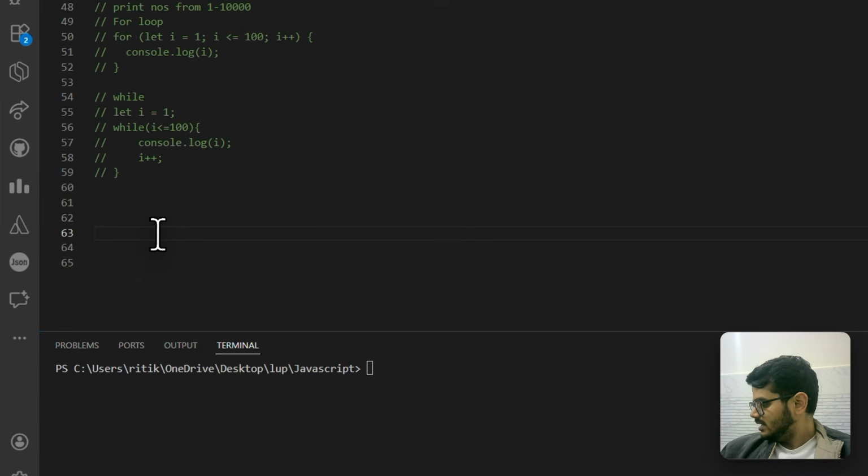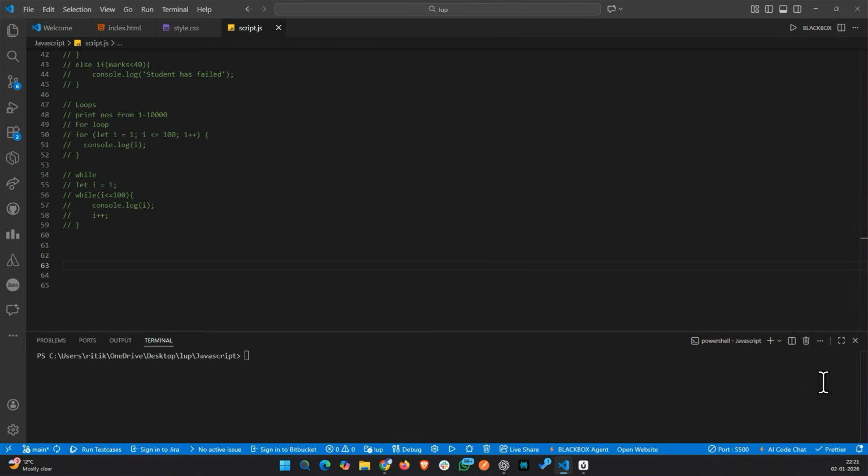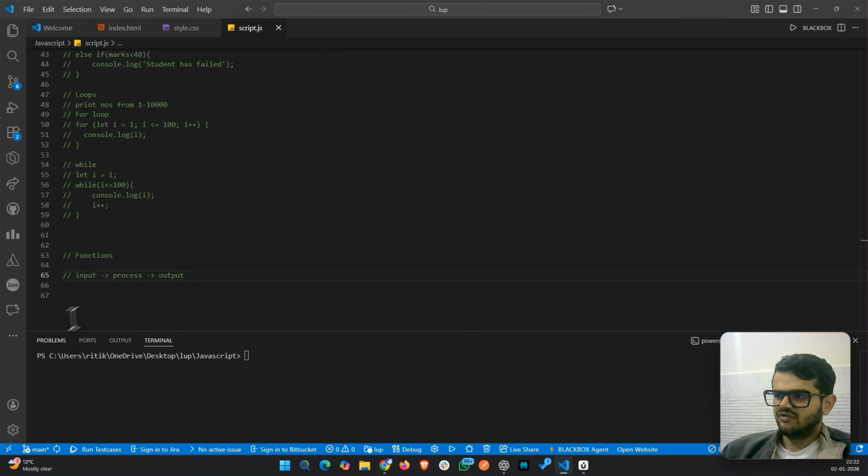Okay, next up, we're going to see what functions are. Now, what are functions? In short, I could say functions are like machines. So what do functions do? They take in the input, they process the input, and based upon the processing they have done, they give you the output, similarly to how machines work.